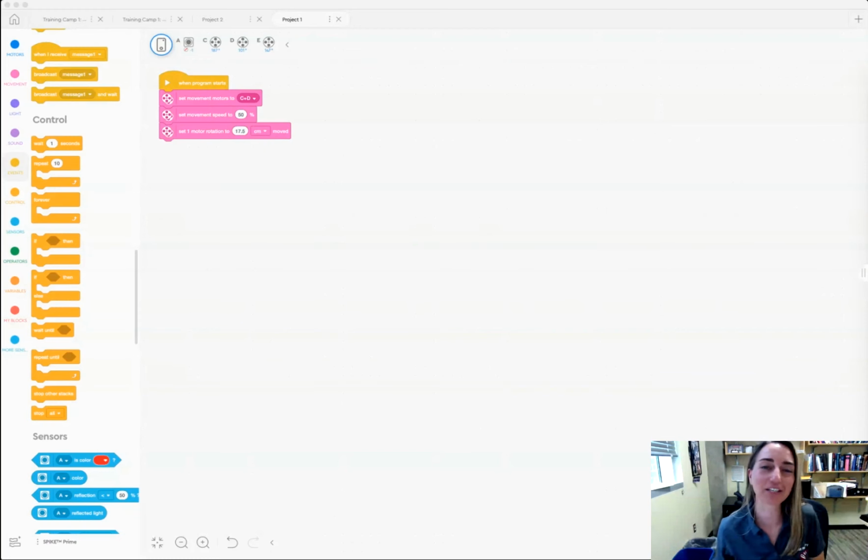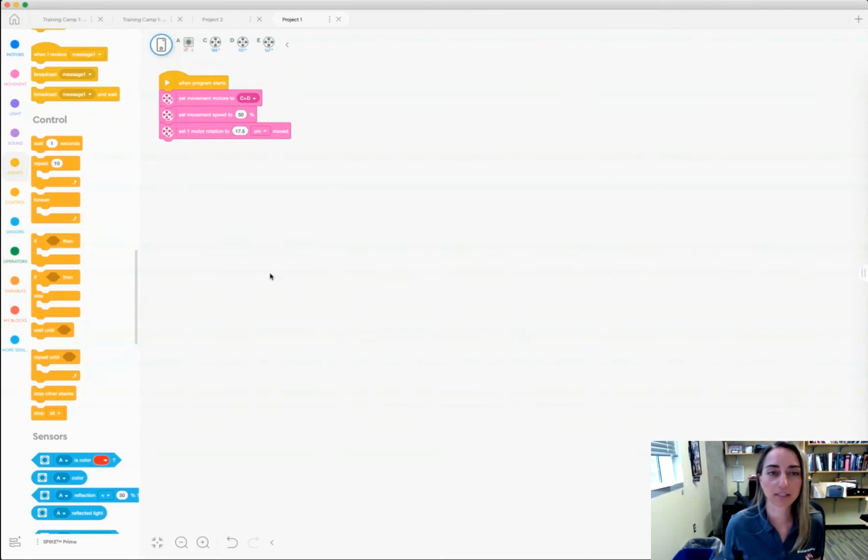Hi, welcome. Today I'm going to show you guys how to make your own block, which is equivalent to making your own function in a programming language. So we're here. I've got some initial code here that's going to set up my movement motors for my robot. And the block that I want to create is a block that basically makes it easy for me to set different amounts of turning degrees for my robot.